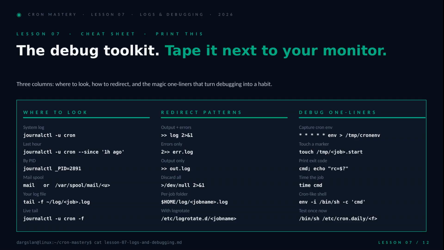Right? The one-liners that pay for themselves the first time you use them, dumping cron's environment to /tmp, touching a marker file to prove the job fired, or running your command under env -i to reproduce cron's stripped-down shell. Memorize the shape. The syntax will follow.